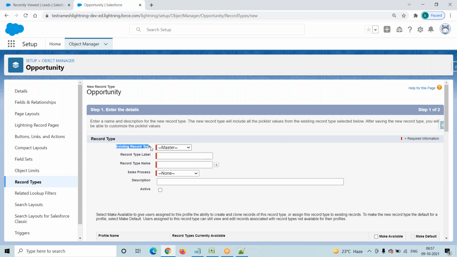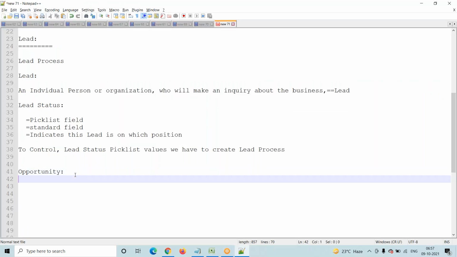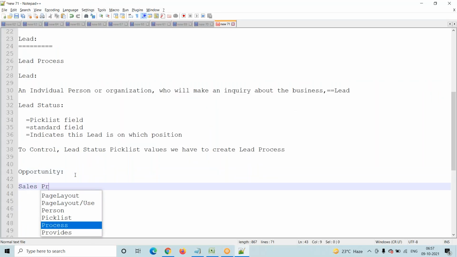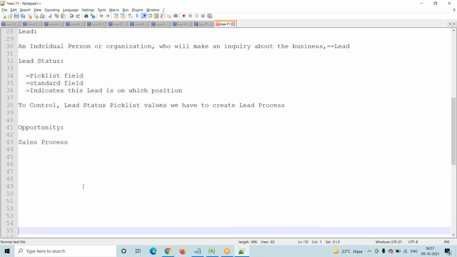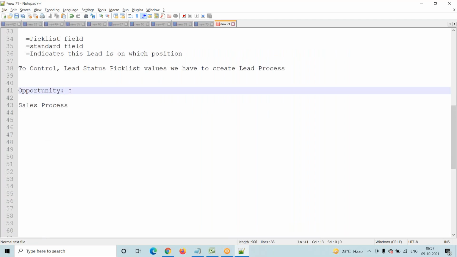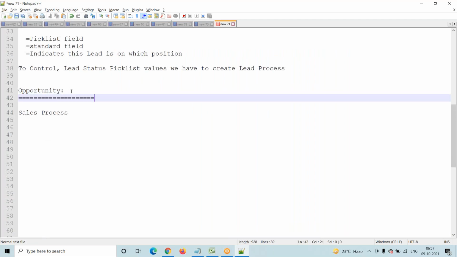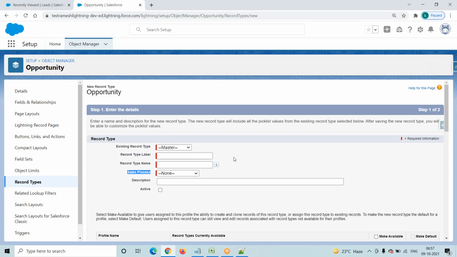See, existing record type, yes, this is common. Record type label is common, name is common, but here you have to observe sales process is there, right? In the opportunity object, suppose we want to create record types, then we should need a sales process. In opportunity, it's a sales process, not a lead process.